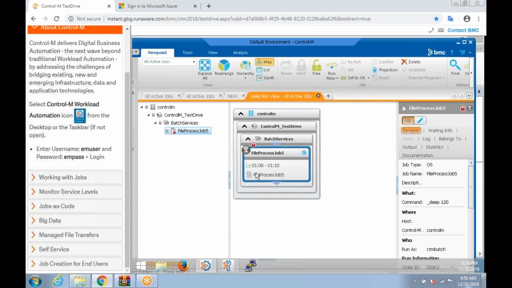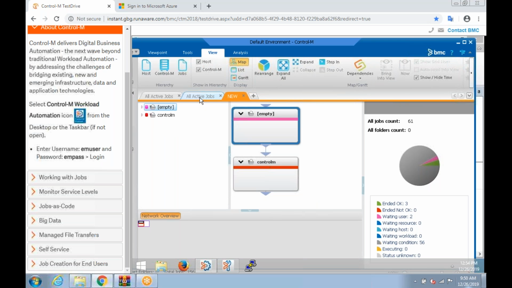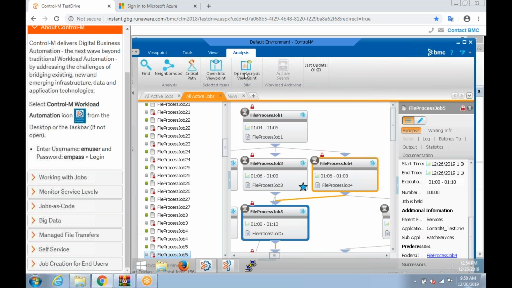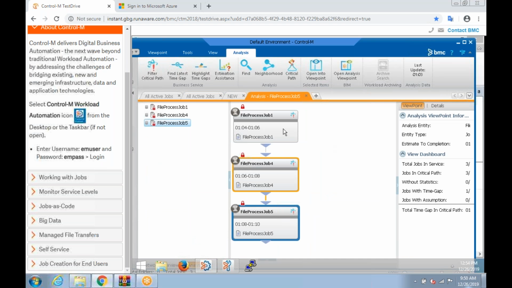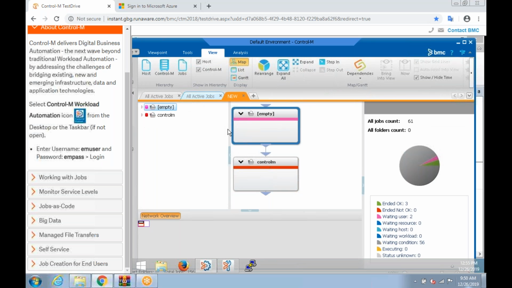Let me just see the other option. I think that is just to open the same job in a separate viewpoint, in case you want to analyze it, which is okay. But if you go to open analysis viewpoint, it will open the 3 jobs for it. Why 3 jobs? Because it is dependent on 3 jobs, 2 more jobs, not just the immediate predecessor but its predecessor as well. So that is the full path for it. Okay, so that is the analysis viewpoint.